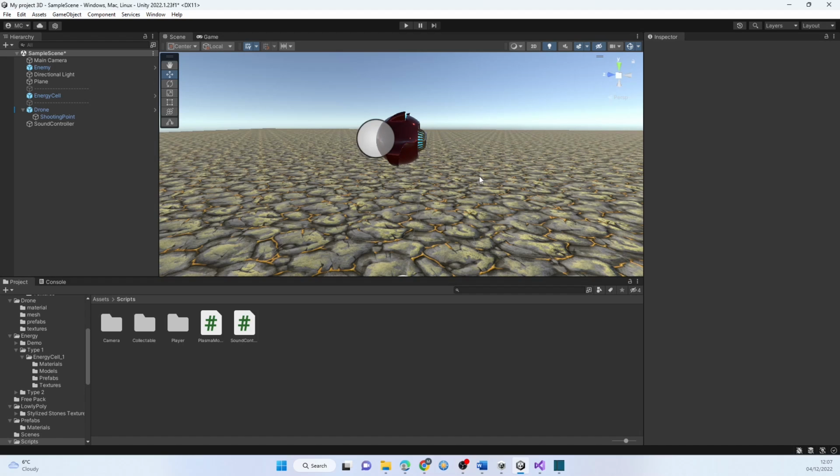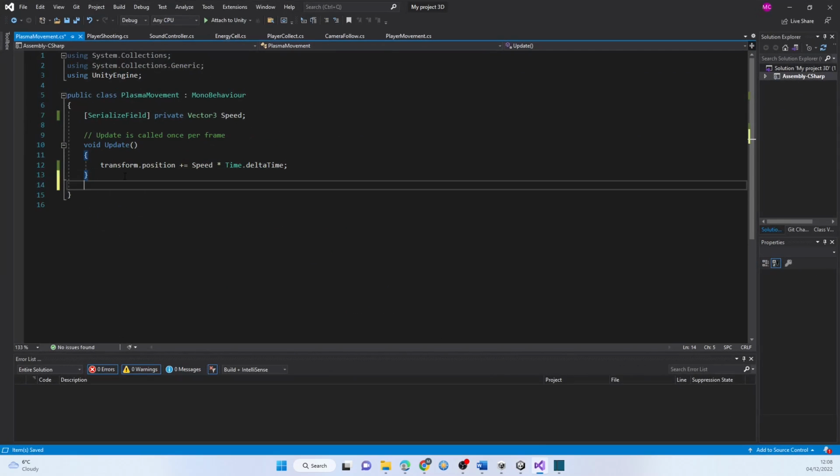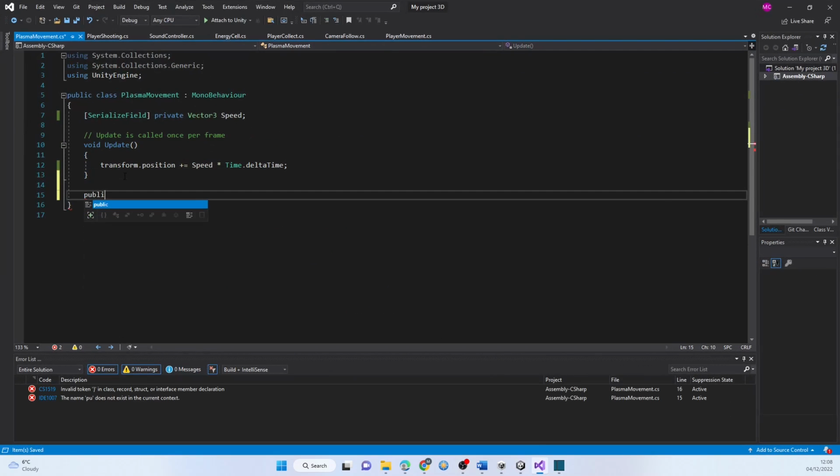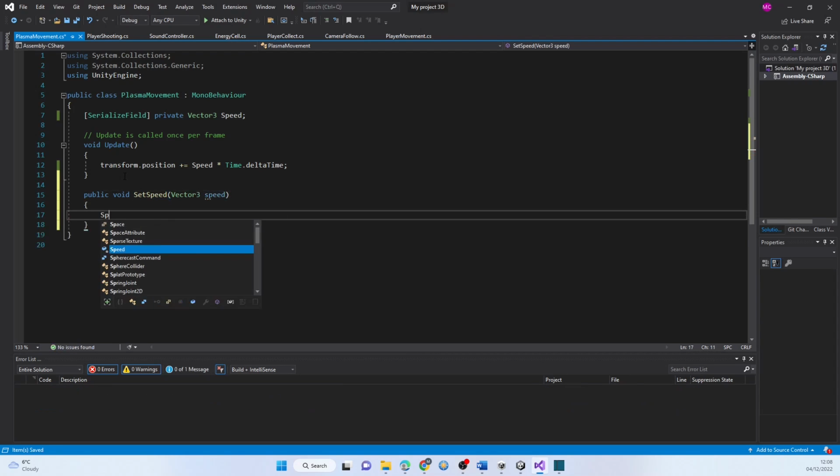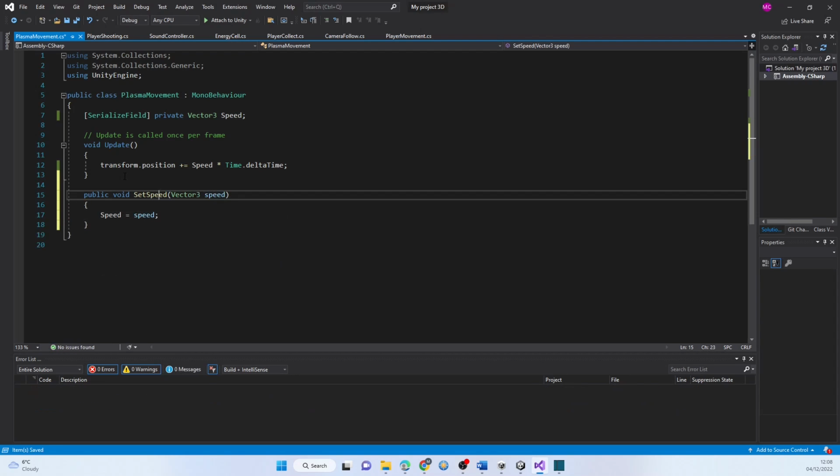So as soon as we do it, we need to have one more thing in there, which is just a public void SetSpeed, which takes a Vector3 called speed, and then we just do speed = speed, lowercase speed. There we go. That's it. So that's all we need in there.